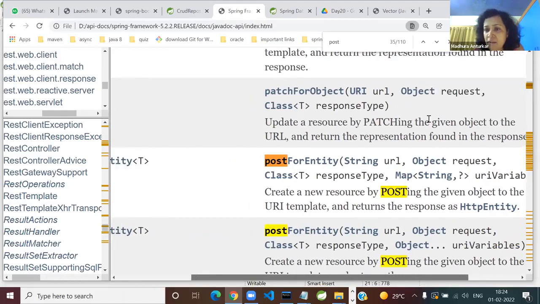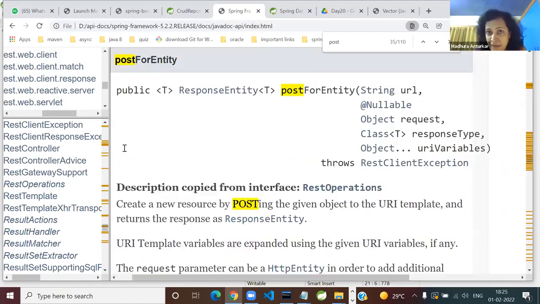Just a second. A URL, request object, response type, URI variables. So just read the method name. Post for entity returns, it's a generic method, as you can see, response entity. Read the description first. Creates a new resource by posting the given object to the URI template and returns the response as response entity. So this is the method, like how we have Axios instance post method. REST template has a method post for entity, which can get me back the whole response entity. So now start answering the questions. Let's see whether you can answer.